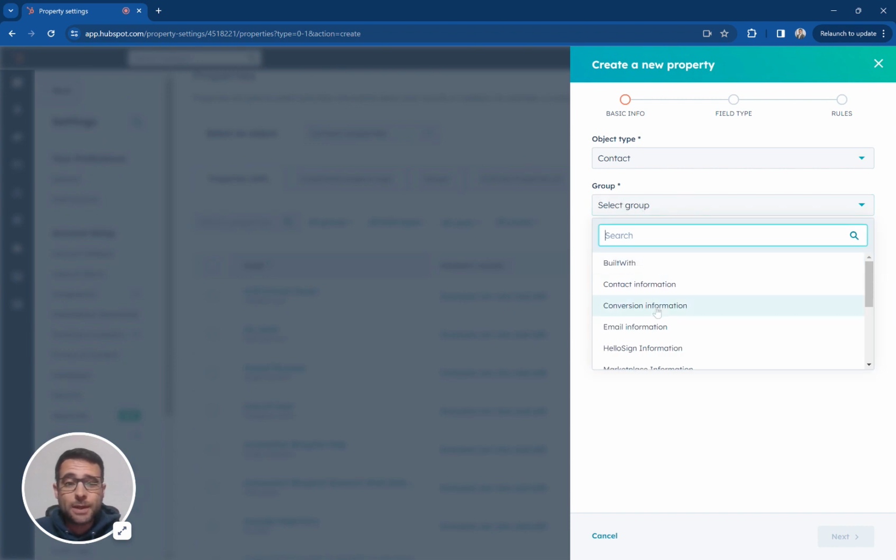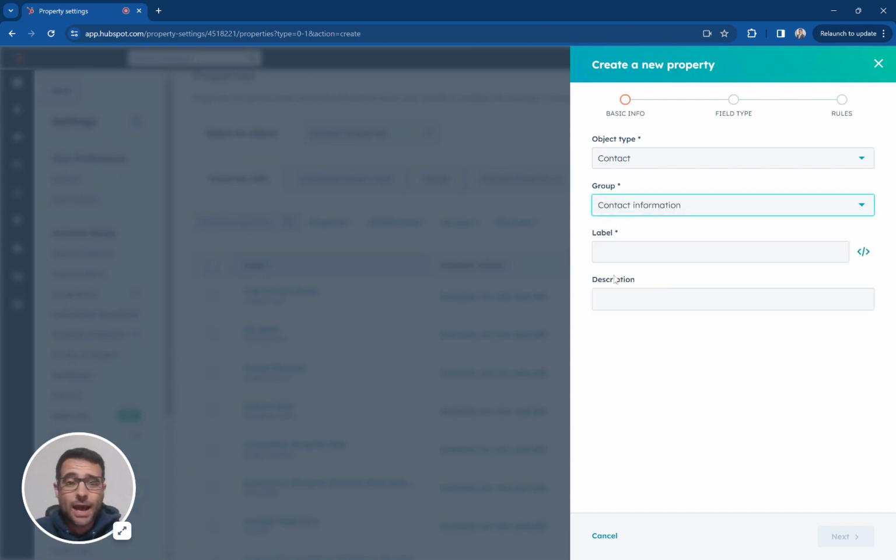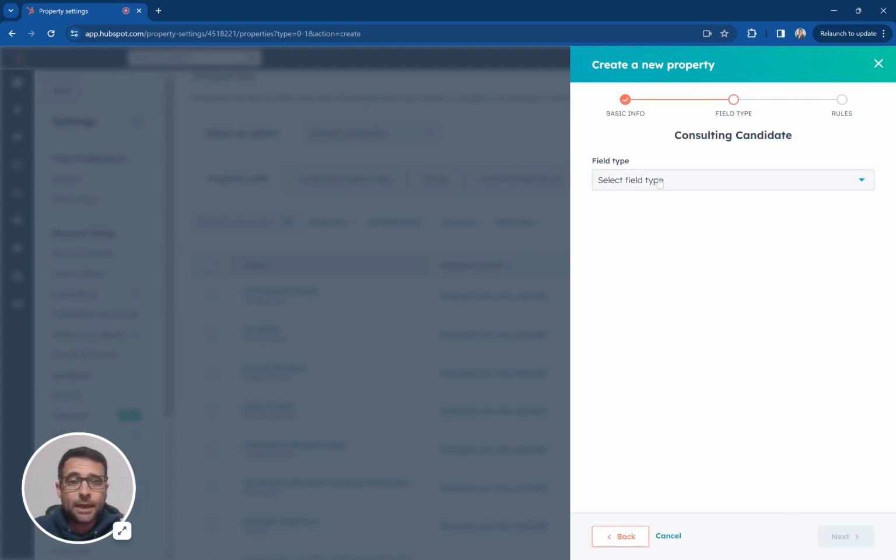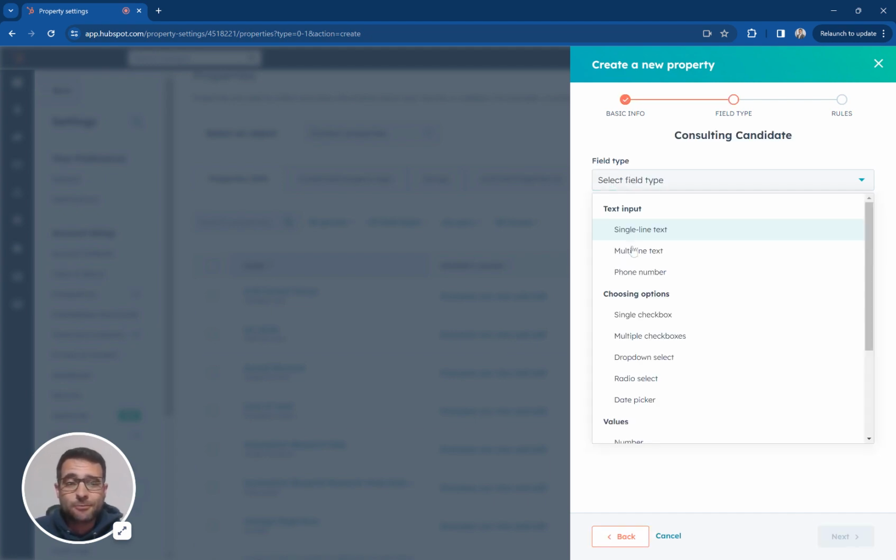The first thing you're going to do is pick a group, and this is just a way to categorize it, keep your CRM clean. Then we're going to label our property here, and I'm going to call this a consulting candidate. If I want to add a description, I can, but then I'm going to pick what is the field type. So what type of property am I making?